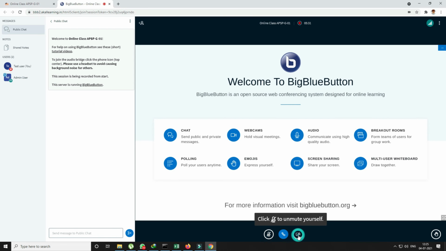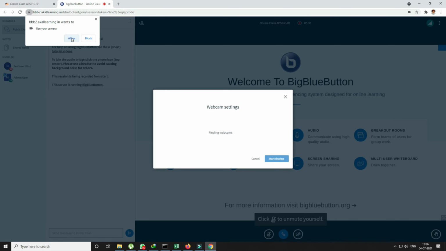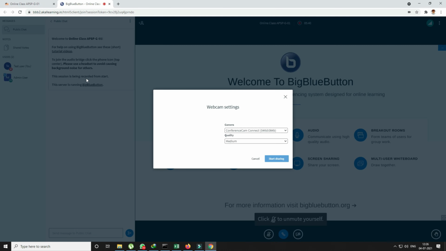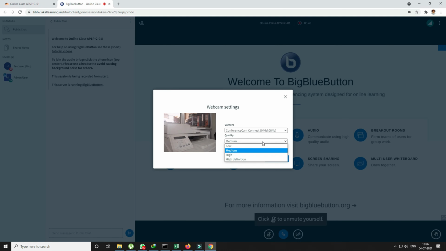If you are on this screen for the first time, you have to give the browser permission to use the camera. So here I'm clicking allow. You will get the list of your cameras here under the camera list, and you can select from this list what type of quality you want to publish. So I'm selecting medium quality.